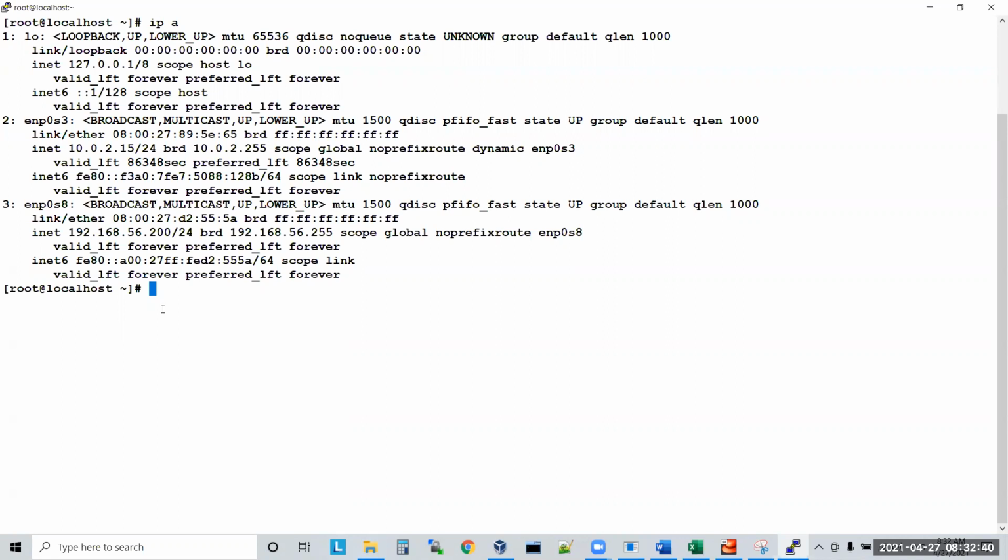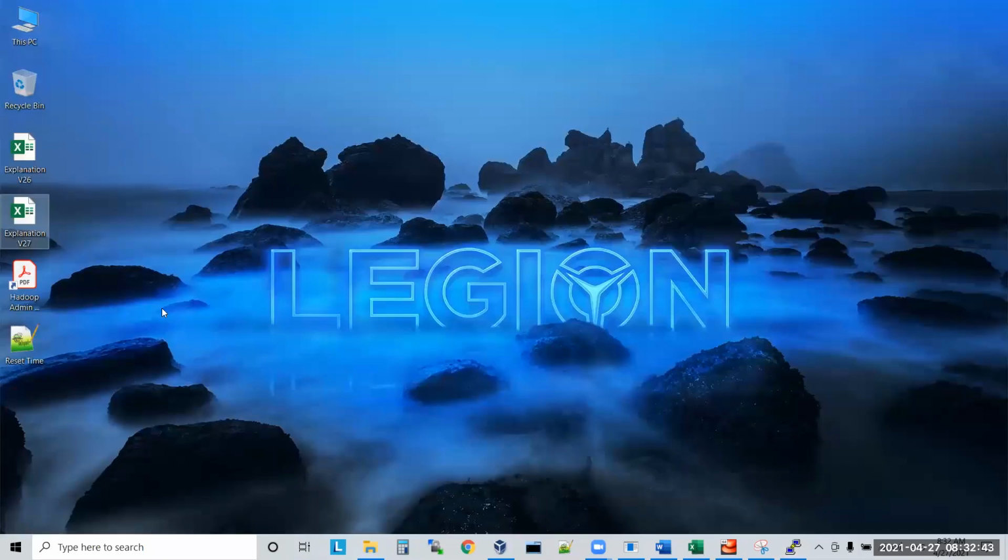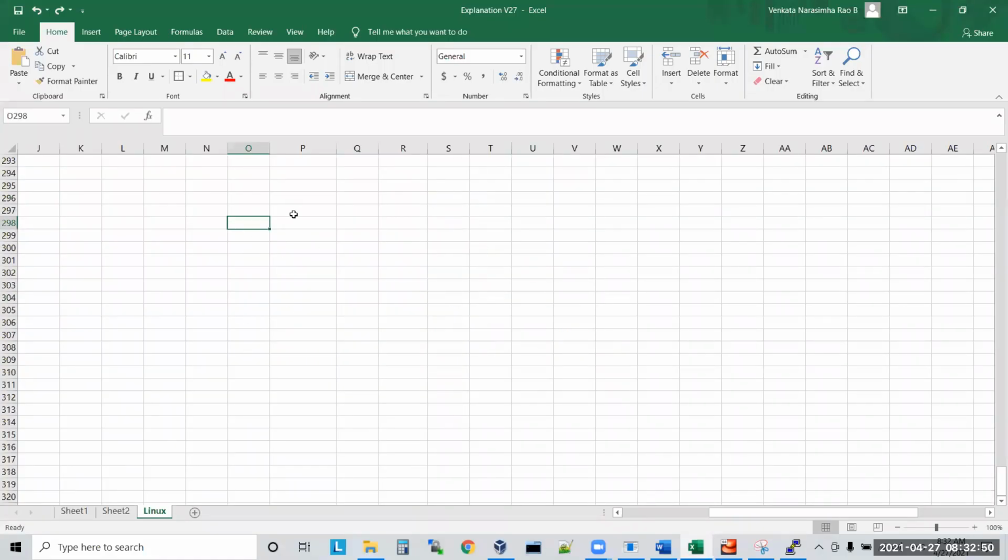Now I have set the static IP address. Let us see how it works in real time. Let's say some XYZ company decided to set up a Hadoop cluster. So what will they do? They will first contact a Hadoop architect. They'll go to the Hadoop architect and say, I want to set up a Hadoop cluster.